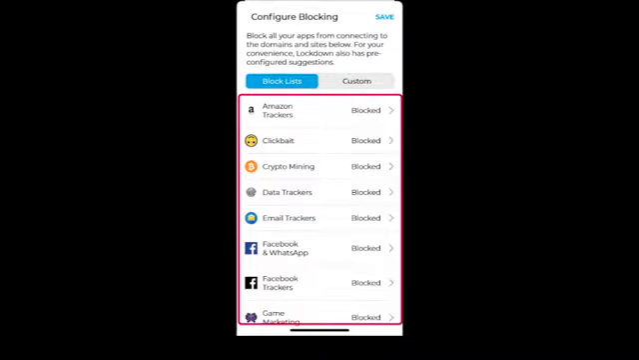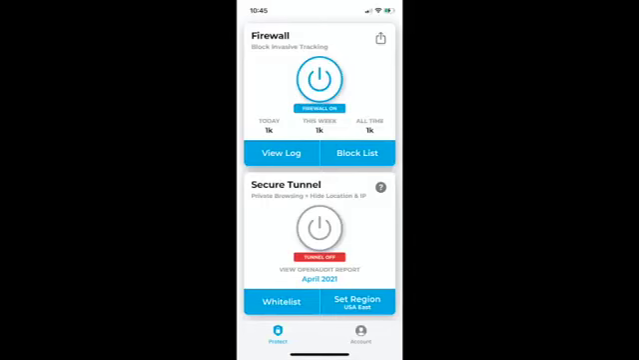I went through all the different options here, like Amazon, trackers, ClickBait, crypto mining, all those things, and I blocked everything. Once you block everything, it will start. You can look at the statistics for today, this week, and all time to know how much data is being blocked by your phone. Like I said, I have been using this for almost 6 months. So far I have not seen any performance issues with this application.